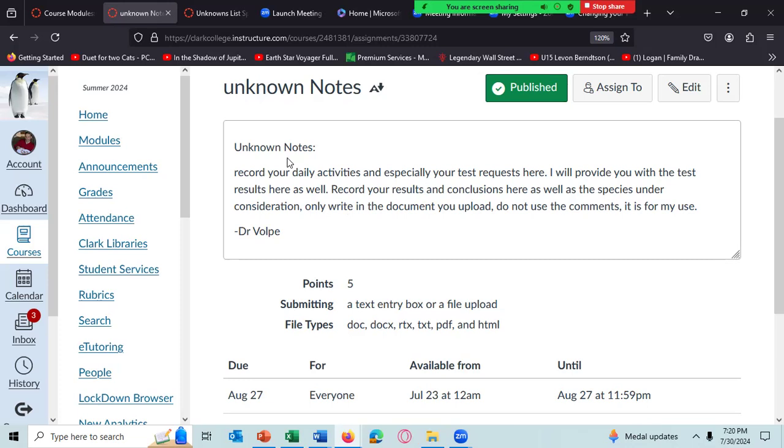Any question about the unknown notes pages? Yes, I have a question. Do you want one continued document, or do you want us to upload a new document each time we request a new test? Or do you want it to be like a continuous document and just add to it?